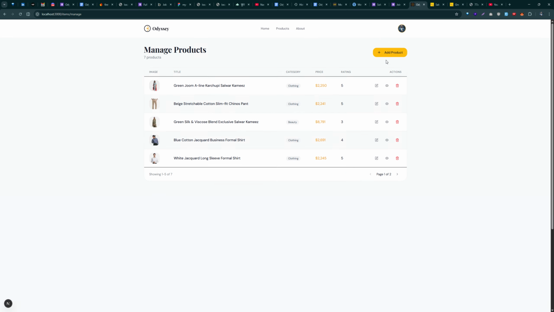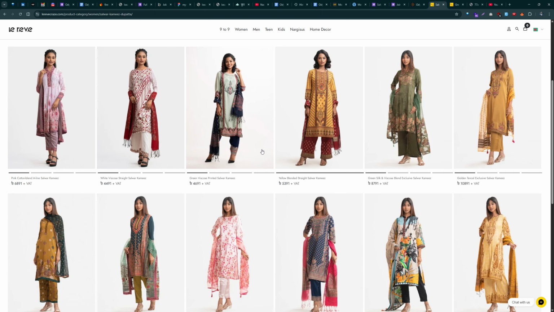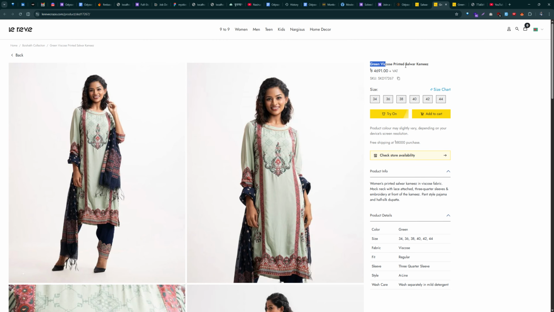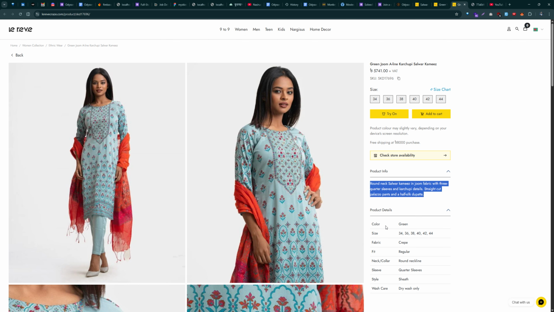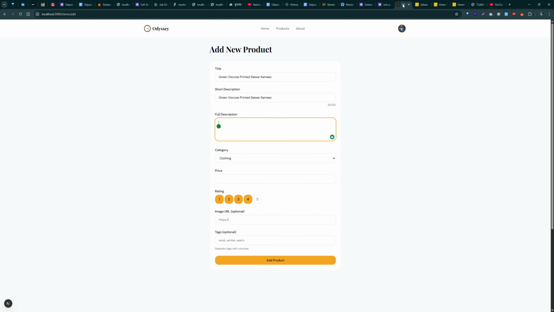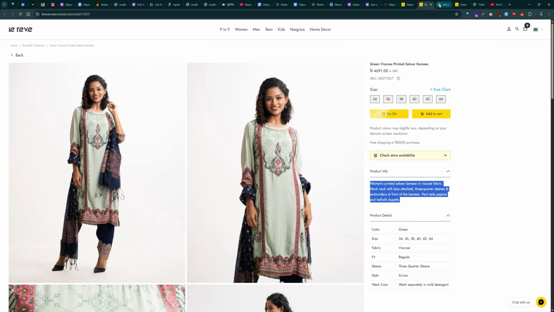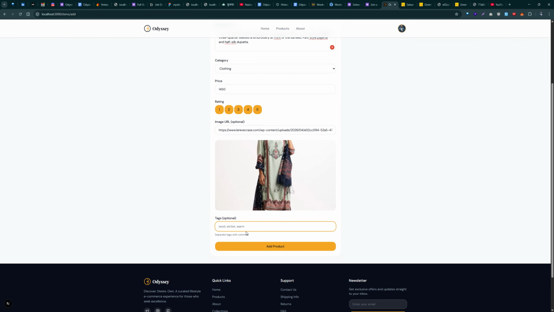Again, manage product. I can add a new product, something like that. So I can copy the title and put the description here. Set price, rating, choose image or images, add tag, add product.